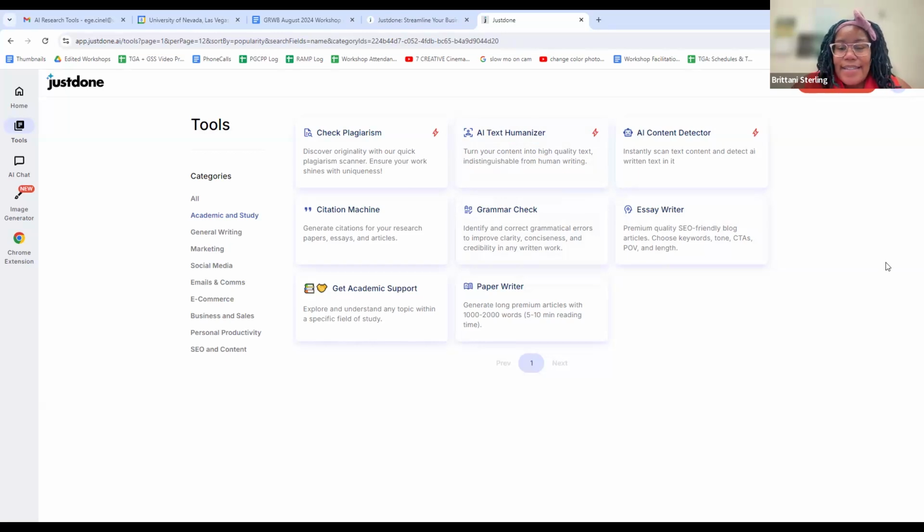I'm guessing essay writer is not going to write your thing for you. However, if you need help with, let's say, how to close out a sentence well or an opening sentence and you're just brain dead, I'm going to guess that's what a tool like essay writer is for. And then of course citation machine.